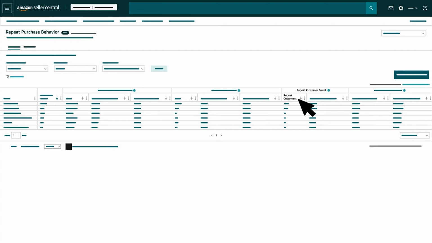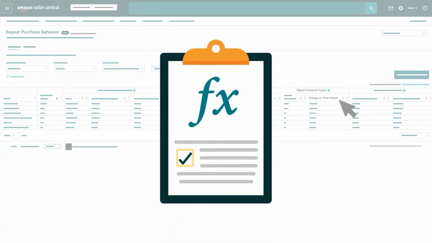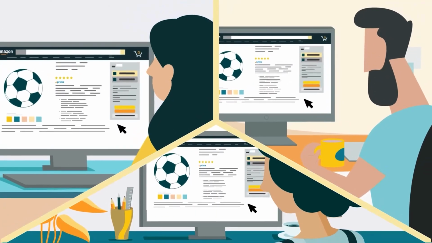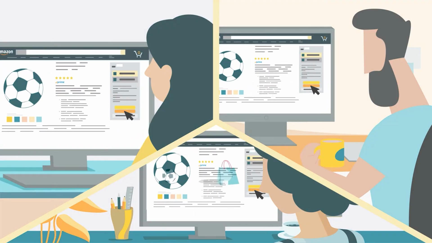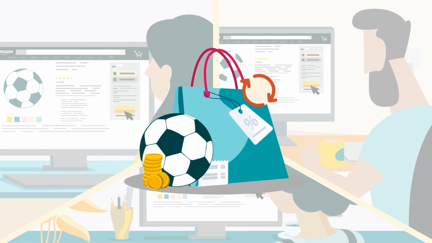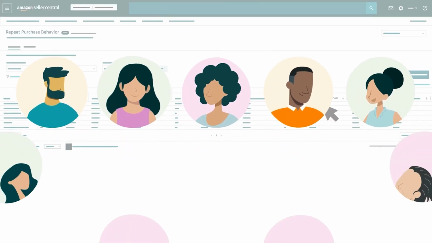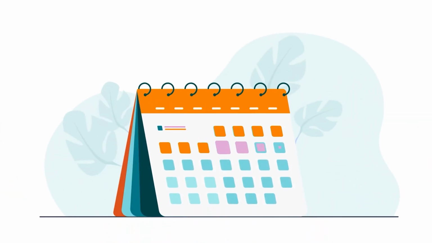You'll see the total number of repeat customers for a brand, along with a change versus prior period, which follows the same basic formula used in previous columns for repeat sales and units. For example, if the total number of customers associated with repeat purchases of your brand is 10 for the current week and you had 5 last week, you'd see 100% in the change versus prior period column because the number of repeat customers doubled from one week to the next.